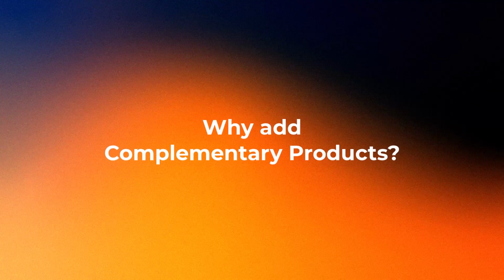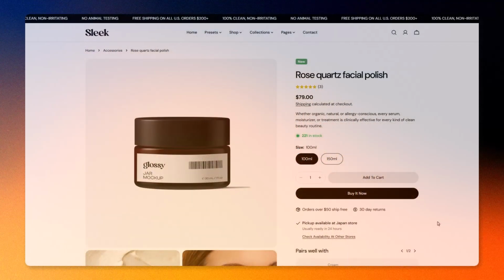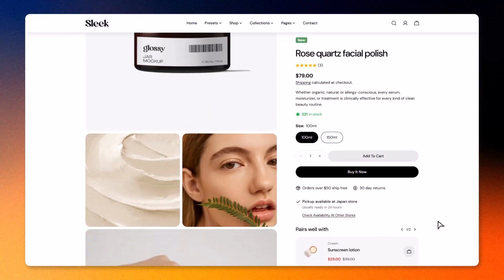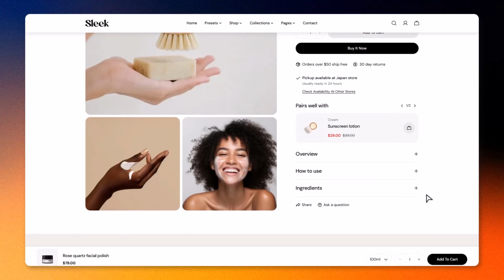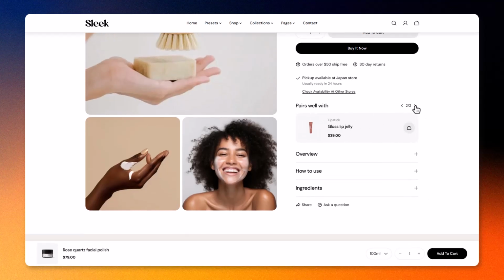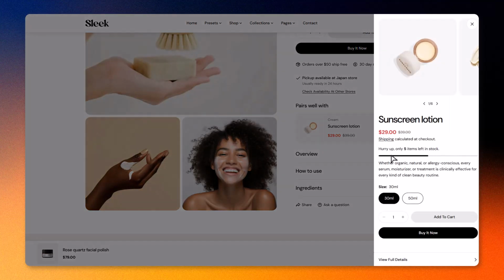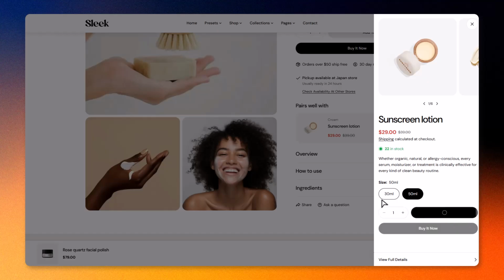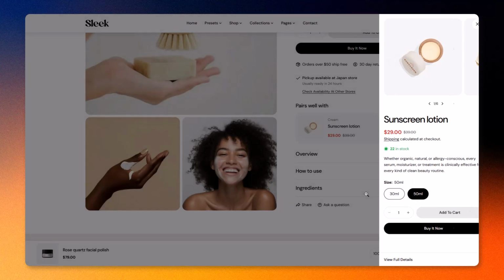Let's get back to our tutorial. So, why add complementary products in the first place? Complementary products are items that pair naturally with what your customer is already viewing. For example, if a customer is browsing a facial polish, you can suggest a sunscreen lotion to complete their skincare routine. Our tip is to make sure the complementary items genuinely add value, not just random upsells.